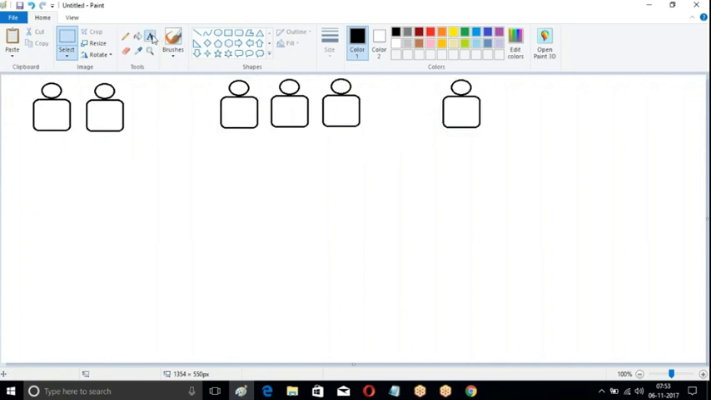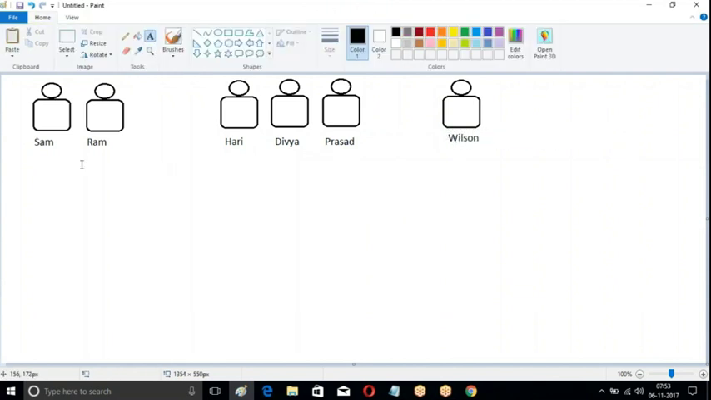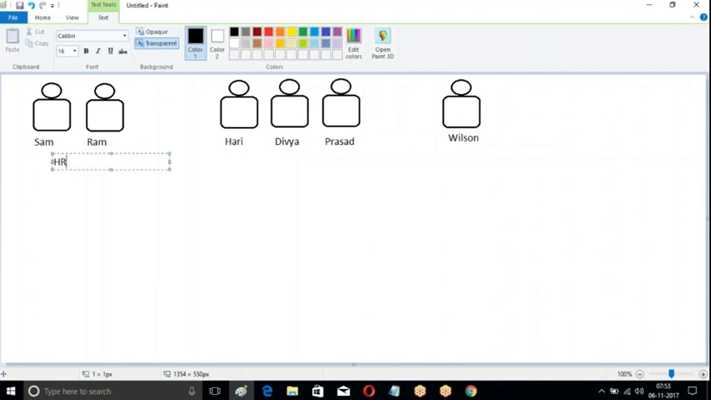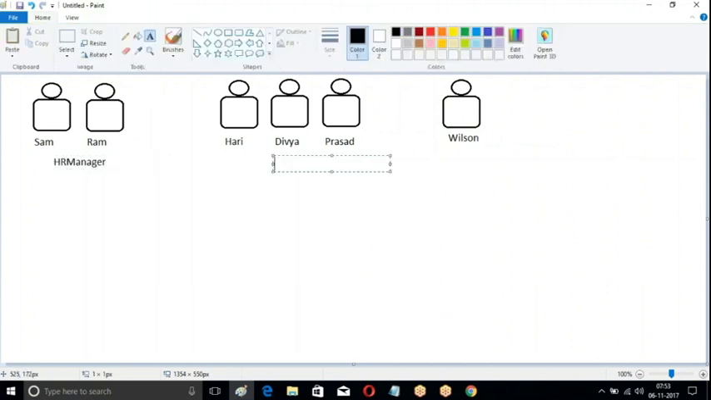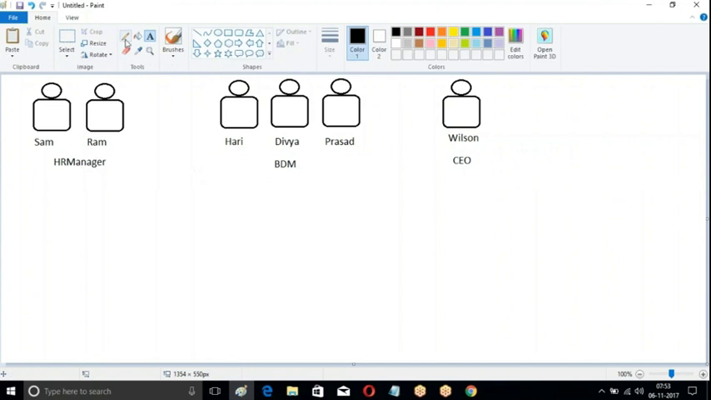Like this, I have 3 users. Both of them have a role of business managers. So their roles are HR manager, BDM, and CEO. I have a rule here.